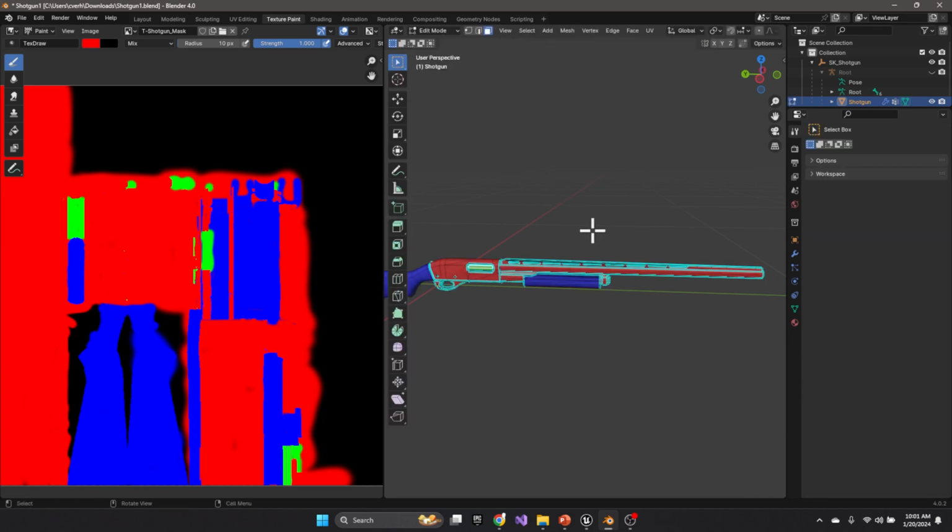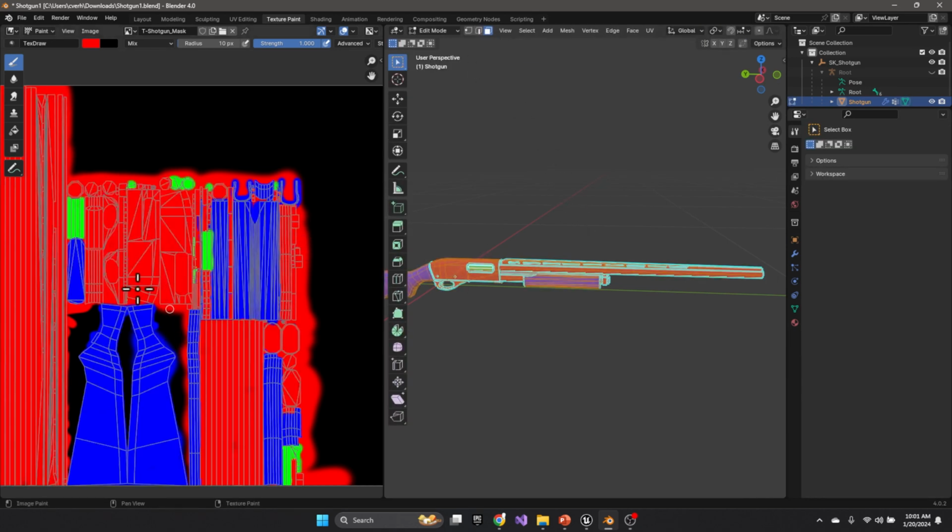I definitely would have done more time unwrapping. The smart unwrap kind of put a bit of the bolt kind of scattered throughout. It took the stock and the pump and kind of has them a little bit scattered out. So it was a little hard to paint. I probably could have used the real estate better, but for the tutorial, that's good enough.